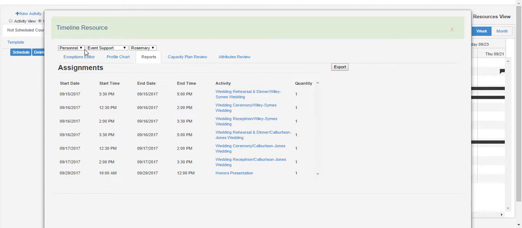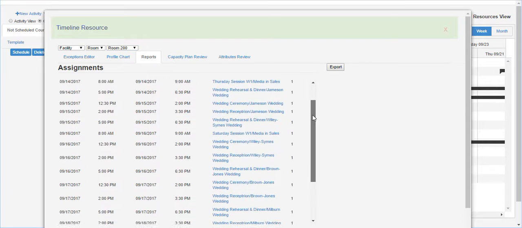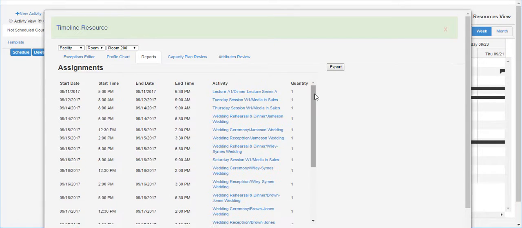You can do the same thing for the facilities. Let's say I want to know everything that's going on in room 200. So here's a list of events that I could post on the door of room 200 and show exactly what's going to be going on in that room.